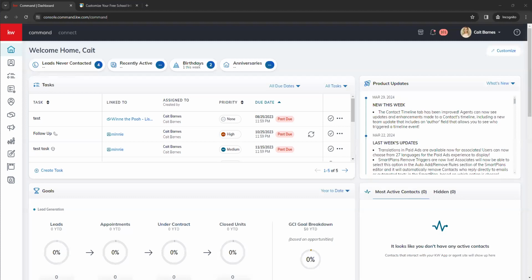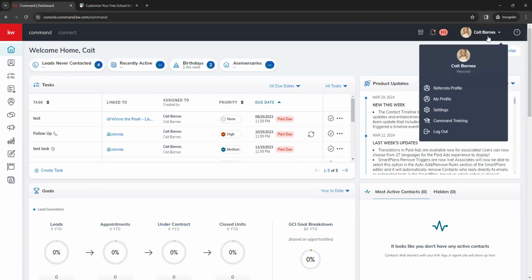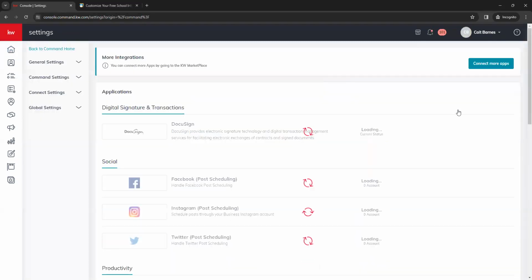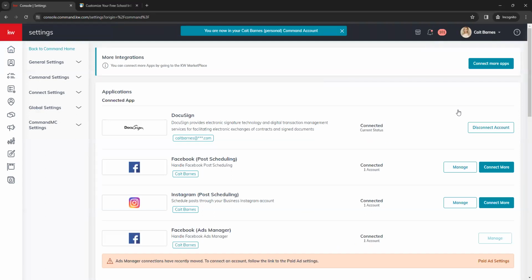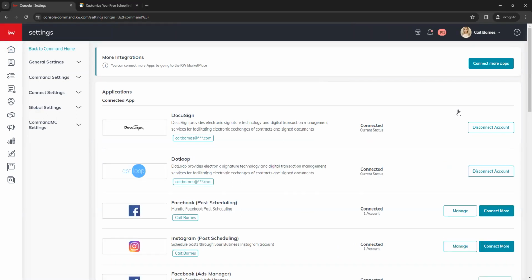So if you ever need to update any of those items, you want to make sure that your profile is updated. So to get to that, we want to go to the top right corner of Command and click on our name. And then we're going to go down to Settings. Once we're in our settings, we want to go to the left-hand side and go under Connect Settings. And that's where we can find our marketing profile here.